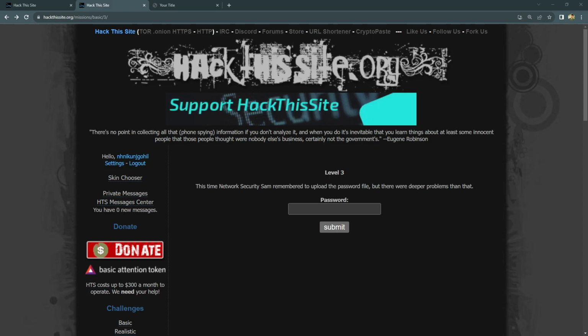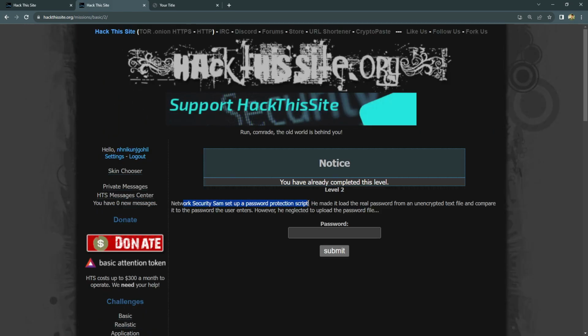Okay, the concept again, try to remember. The thing is this time Sam remembered to upload the password file, which means we need to find the password file. Indirectly, if we find the password file, we can find the password. I can say that because it depends on level 2. In level 2, just for remembering purposes, Sam protected the password with a script, and he made the load read the real password. The real password is an unencrypted text file, and that file is compared with the password when the user enters it, and at that time he forgot to upload the password file.